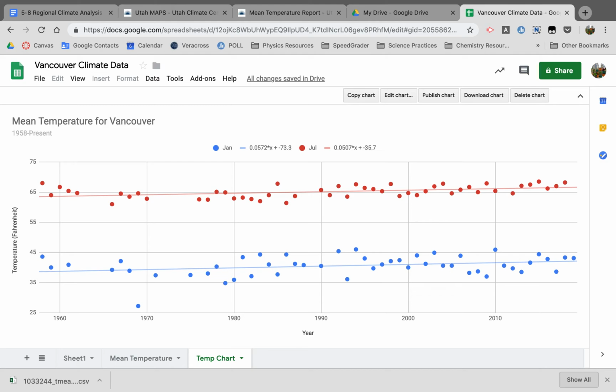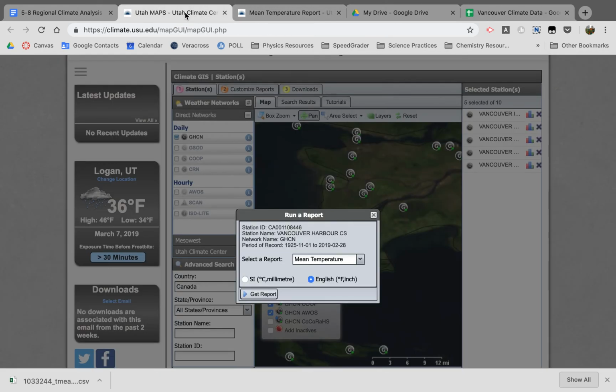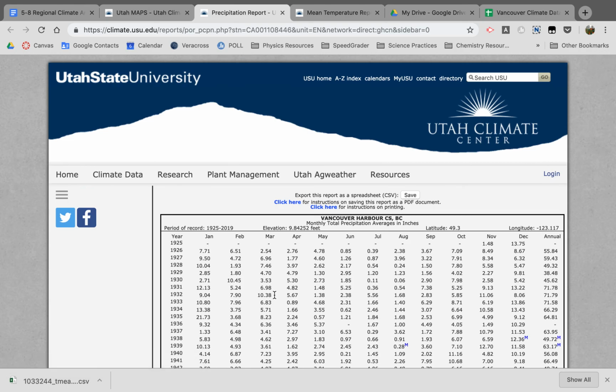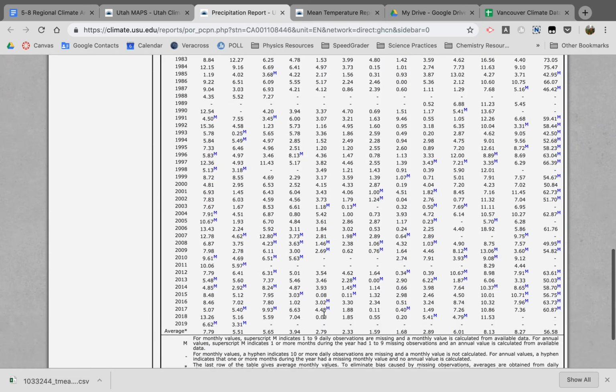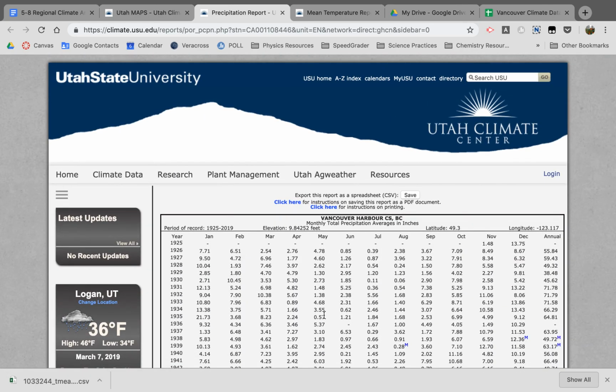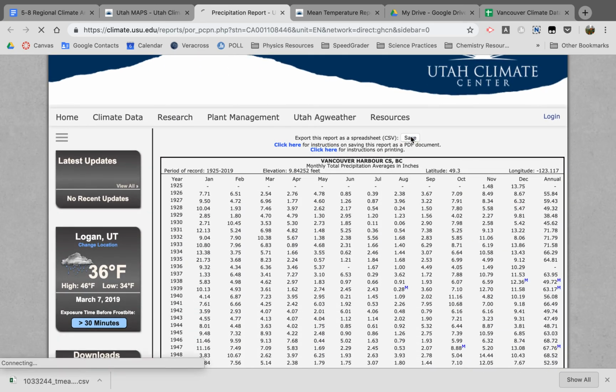To get precipitation data, you simply go back and change the setting here to precipitation. Make sure you change it to English again, as it will be easier to understand, and get the report. Notice there's a lot more precipitation data. Don't know why. You hit save, and you go through the same process again for collecting precipitation data.